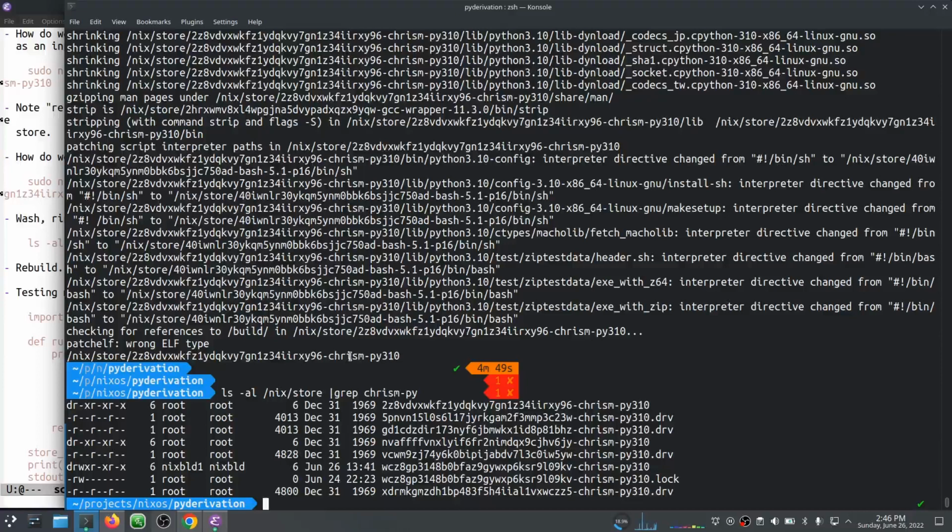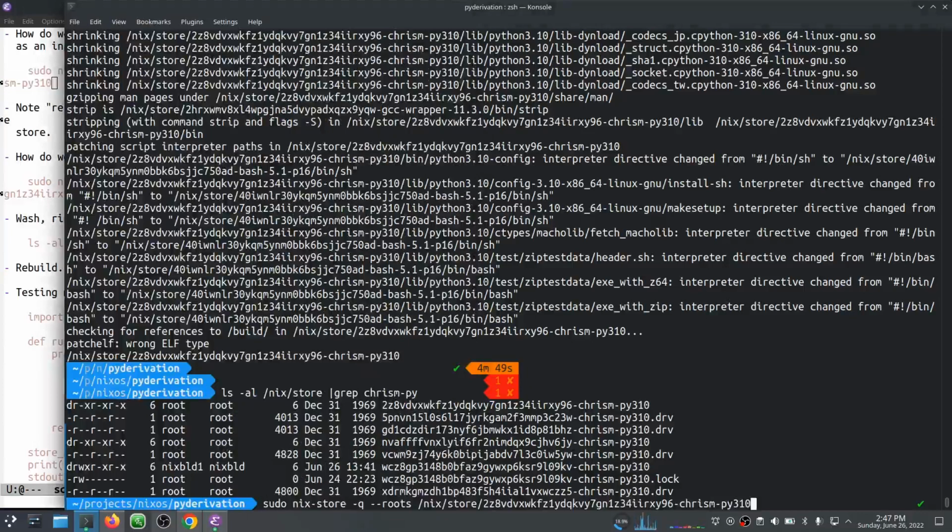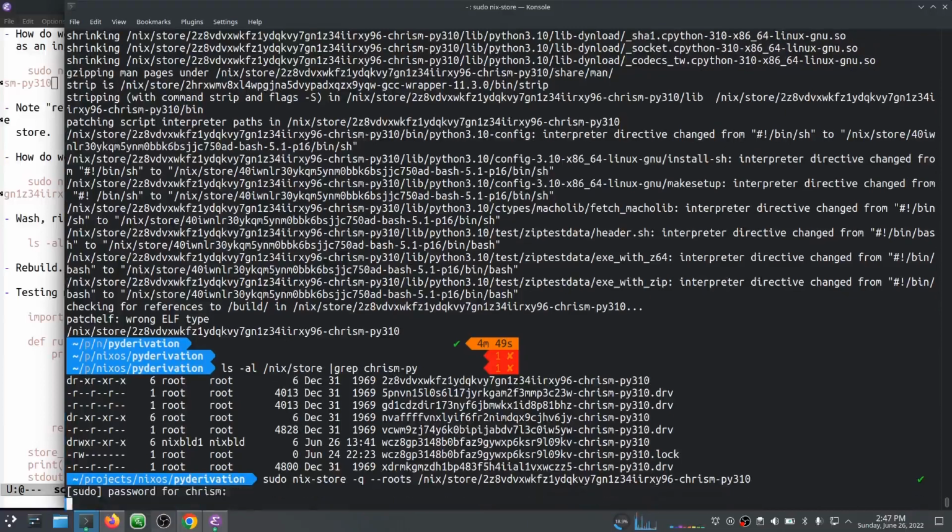Well, delete these things individually. So the first thing I'm going to do is delete the derivation that I built. We can see the ones that I care about here because they're all named Chris M Pi 310. The way that we take a look at how our derivation is actually used or is referenced by the nix-store is we use a nix-store -q --roots command, and this will give us the garbage collector roots of the derivation. So if we do that, I have to run sudo because I can't read it otherwise.